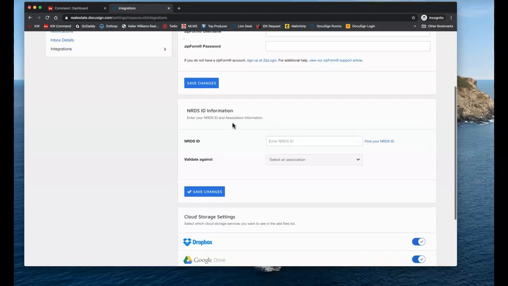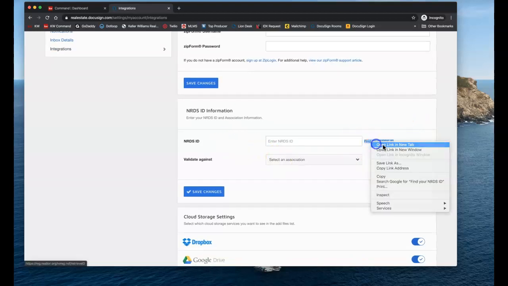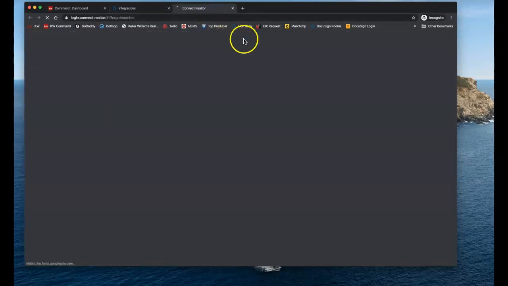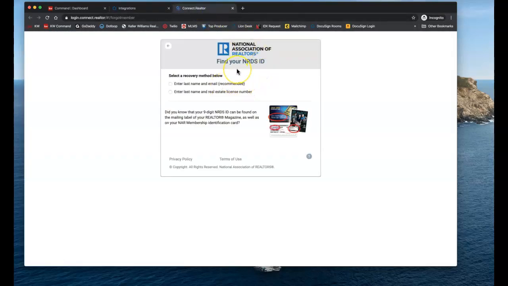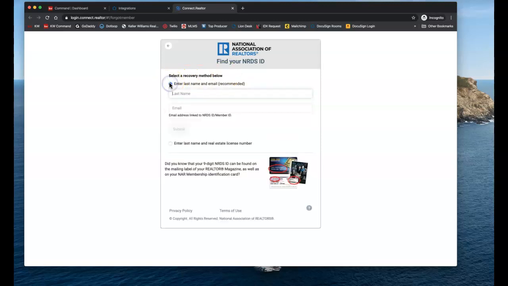Now, going back here, if you do not know your NRDS ID number, you can click on here and you can search for what would be your NRDS ID number. So let's go ahead and do that just to show you guys. I recommend doing the last name and email address that you gave the association or your state when you signed up. So let's go ahead and do mine.